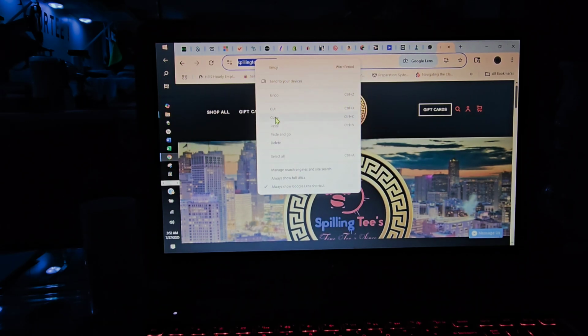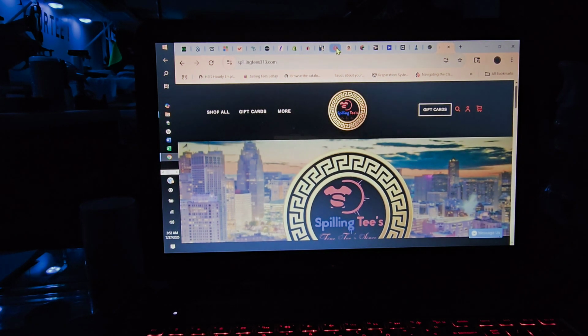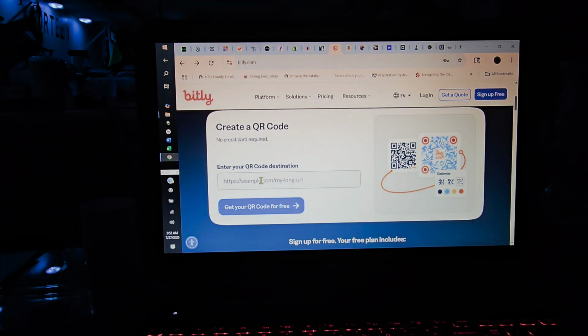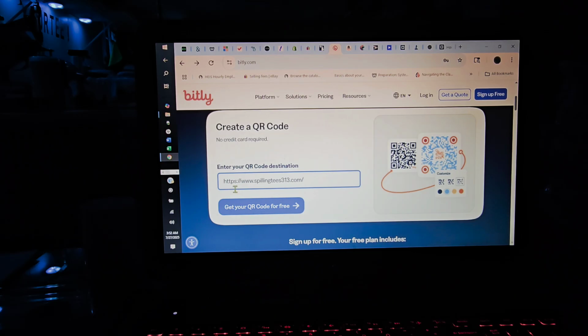Okay, so I'm gonna copy this. All right. It's normally okay, yeah, the https:// Okay, it did it for me. Get your QR code for free.